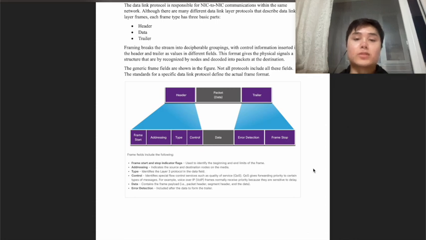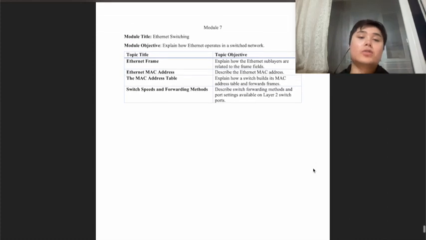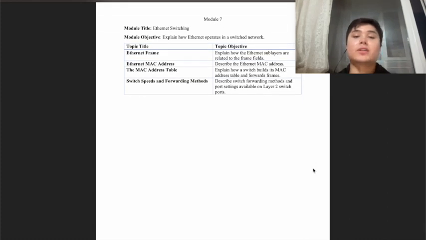Now we're gonna move on to Module 7, Ethernet switching, and the module objective is to explain how Ethernet operates in a switched network.